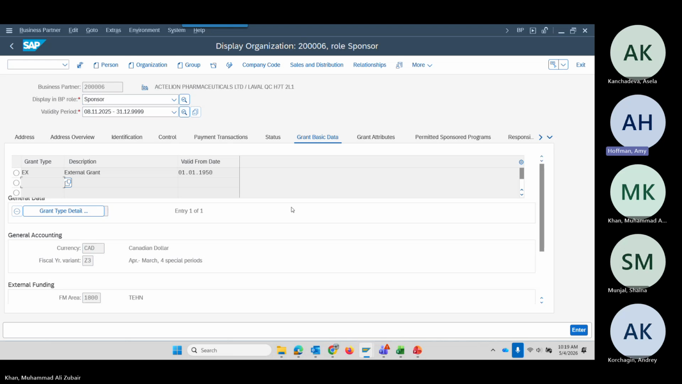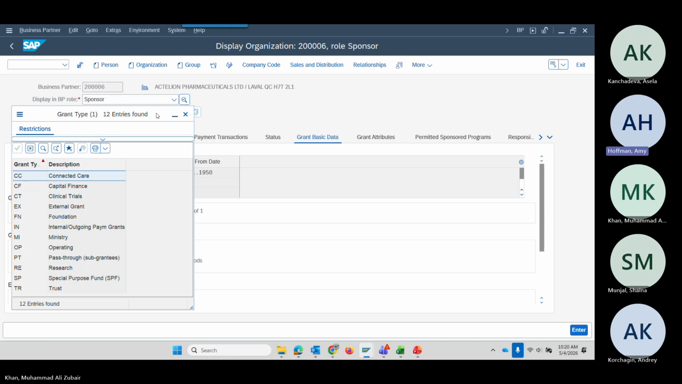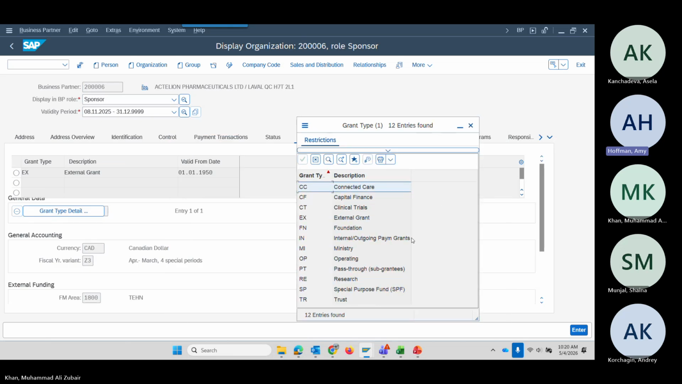Am I correct on that, Ali? Yes, 100%. You will find an error on this. For research, you would add research as a grant type, or for capital, you would add capital as a grant type, or else when you create the grant in GM, it won't attach to the sponsor. It will need to be updated.